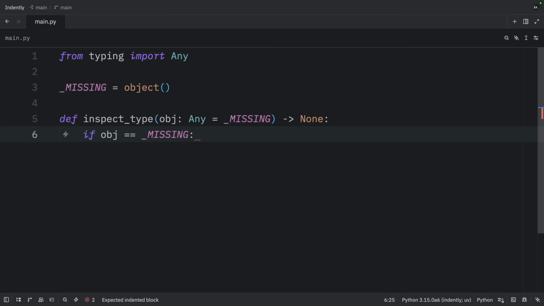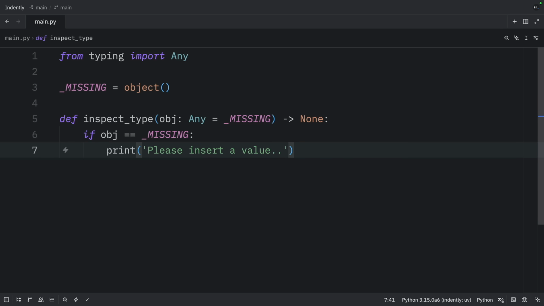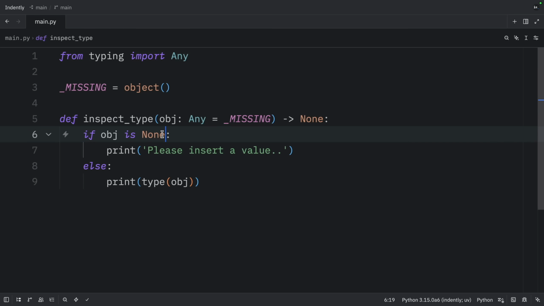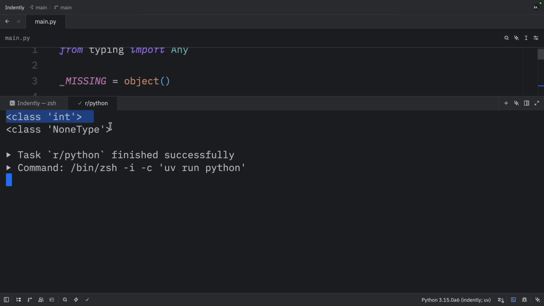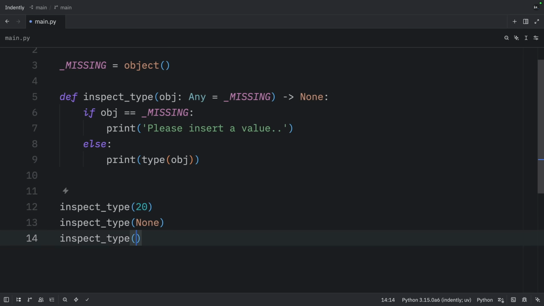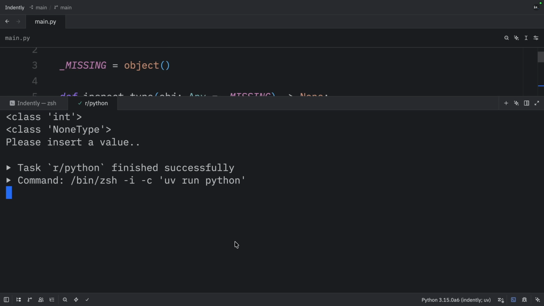Now, if the object is or is equal to missing, we will ask the user to please insert a value. Else, we will print the type of the object. If we used isNone here, we would be missing out on the None type. So below, we can run this with an integer and the None type. And as an output, we will get the integer type back and the None type back. If we insert no value, it will use the Sentinel value.